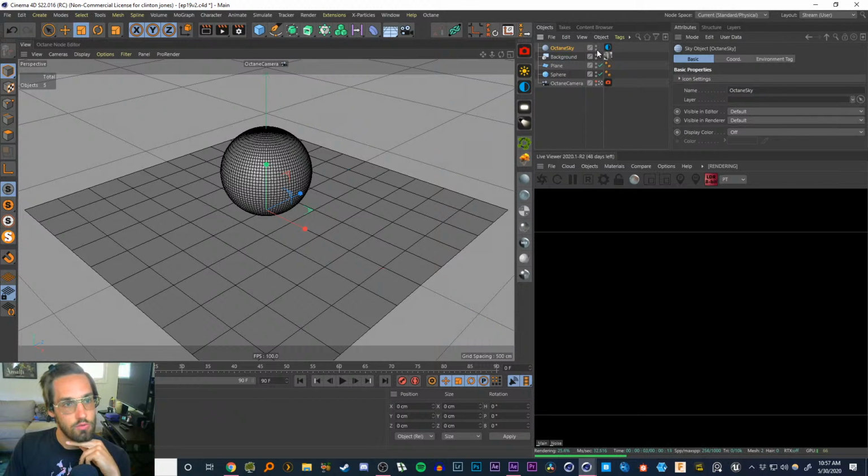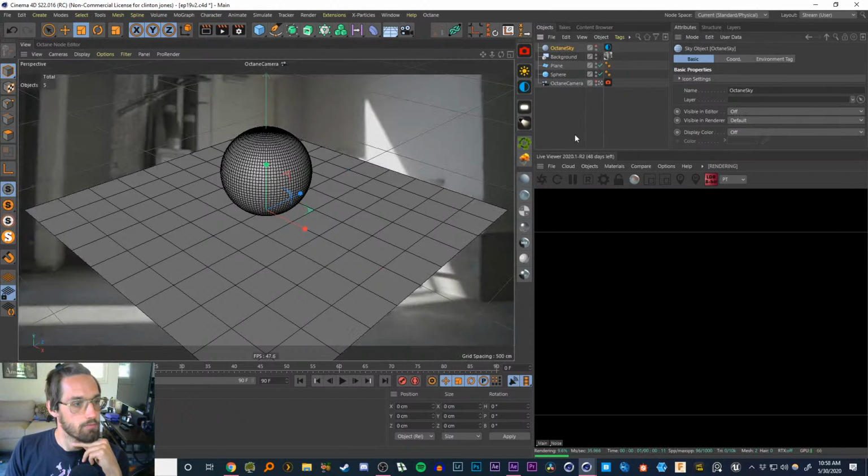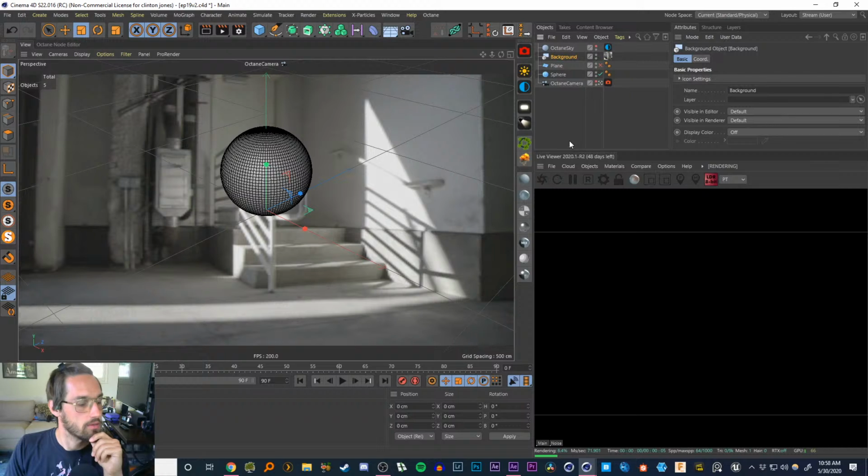Now, there's these two stopwatches in Cinema. The first one is viewport. The second one is in the render. So we want to turn off the Octane sky in the viewport. Now we're seeing through, and we got our background here. Let's hide the plane for a second. And there we go.